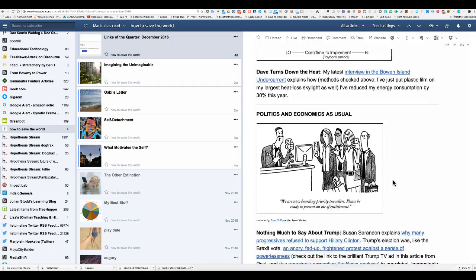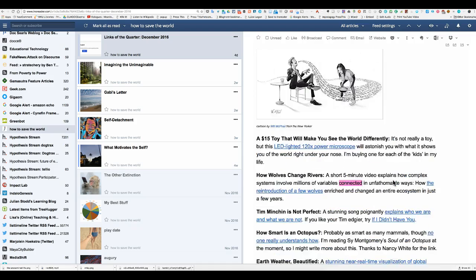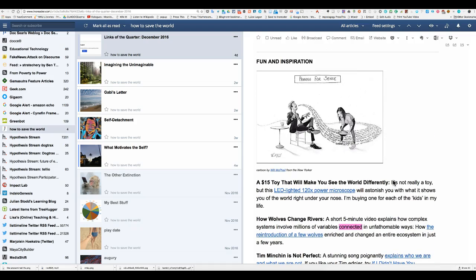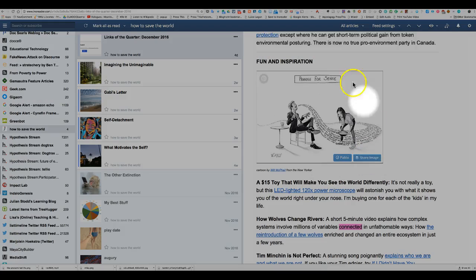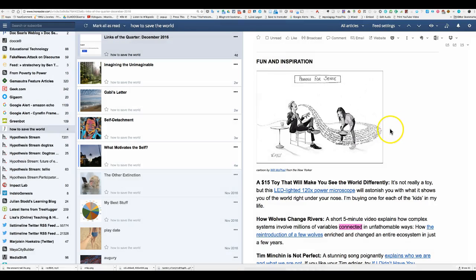I thought this was a really interesting, this right here was a really interesting New Yorker cartoon.